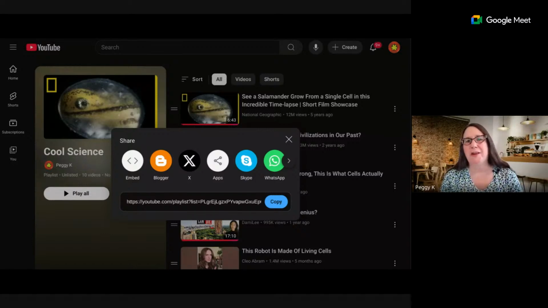The first option there is embed. Click that to get the embed code, which you can then paste into the HTML or a widget on your website or blog. So that can be a playlist of a particular selection of videos. And again, that won't show on your channel itself if it's unlisted. And videos can be in multiple playlists, so you can organize your content in multiple different ways.